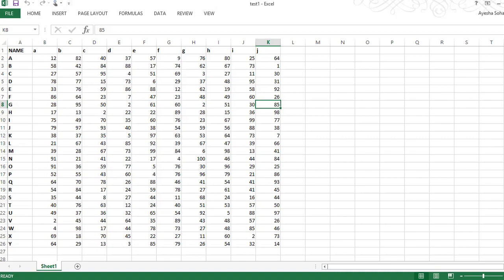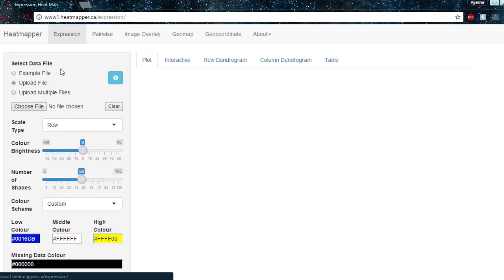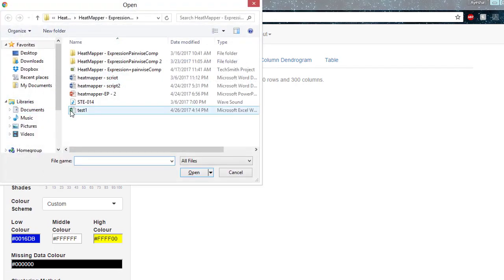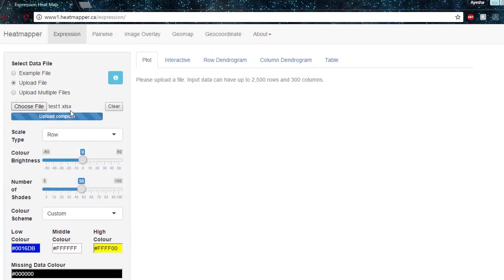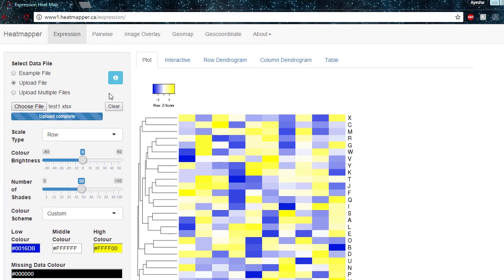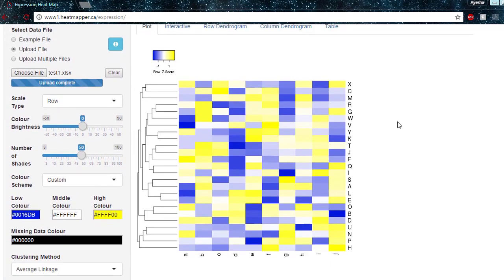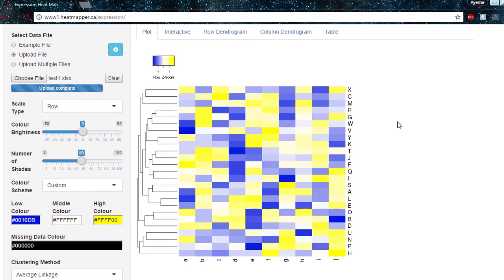Here I have a test file that has rows and columns labeled with the English alphabet and is populated with random numbers from 1 to 100. These numbers have been generated with the random function in Excel. Expressions heatmapper allows scaling by both rows and columns. This allows the user to view both row and column dendrograms from the bar at the top. It allows the user to select both brightness of the plot and the number of shades that are being used, and to select a custom color scheme.